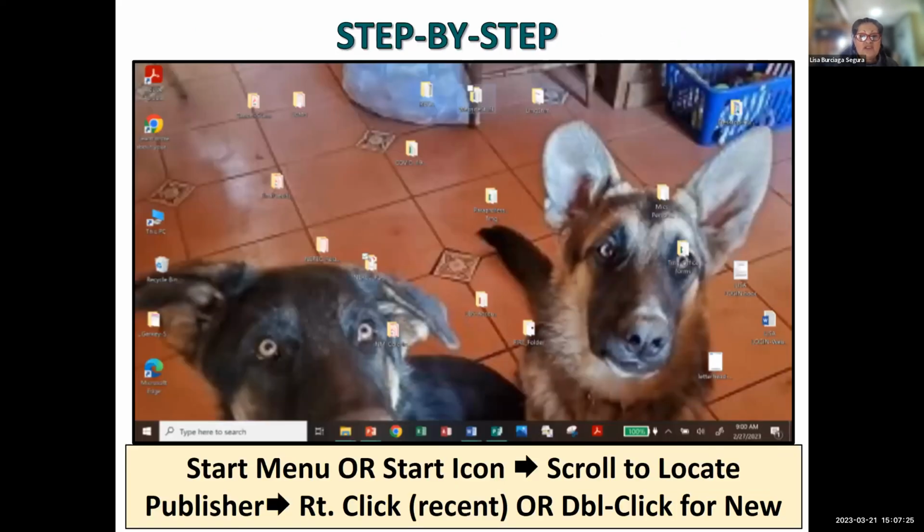So when we use Publisher, this is just a picture of my desktop with one of the pictures that scrolls through of my dogs, Atticus and RBG. But you can see here, this is my PC desktop, a little screenshot of that. And so I would go to my Publisher icon on my start menu.